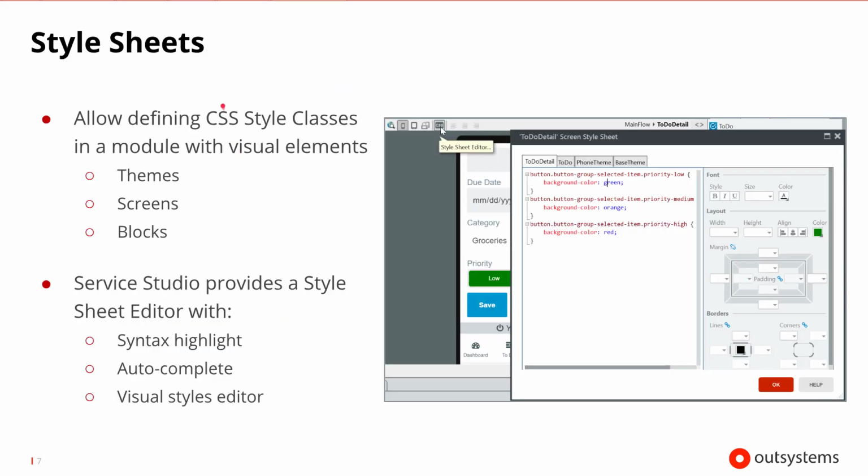Now, when we look at the style sheets themselves, the style sheets allow us to define different CSS style classes, and the style sheets can be applied inside the theme. They can also be applied to screens or to blocks. And Service Studio provides us with a style sheet editor. And the editor is nice. It does syntax highlighting. It can also do autocomplete. And it has a special visual style editor inside of it.